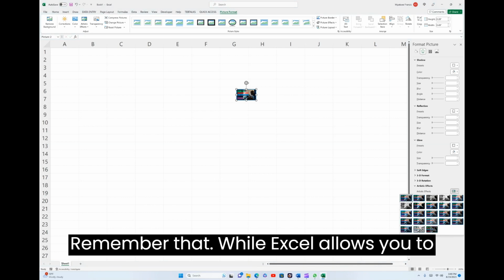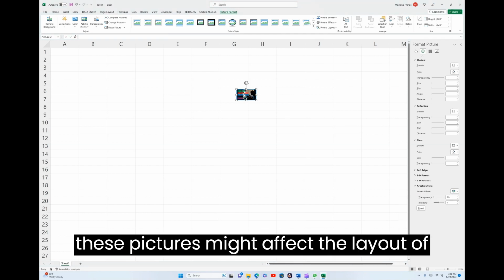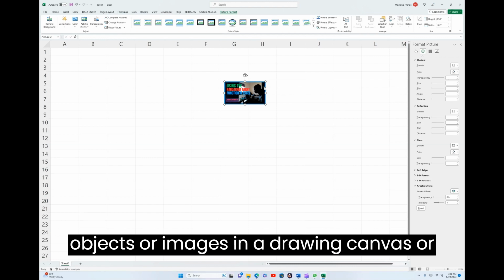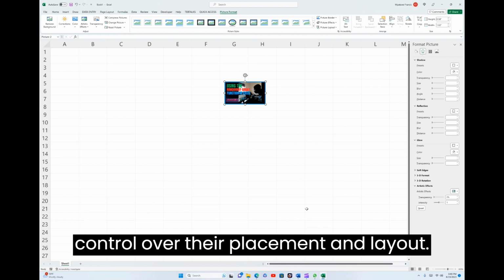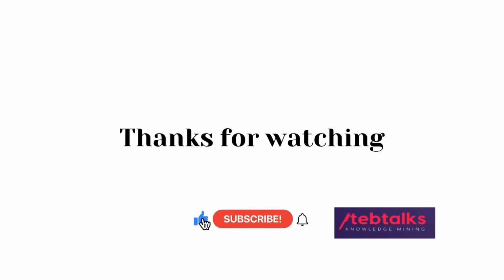Remember that while Excel allows you to insert pictures directly into cells, these pictures might affect the layout of your worksheet. Depending on your specific needs, you might consider using objects or images in a drawing canvas or as floating objects for more precise control over their placement and layout.